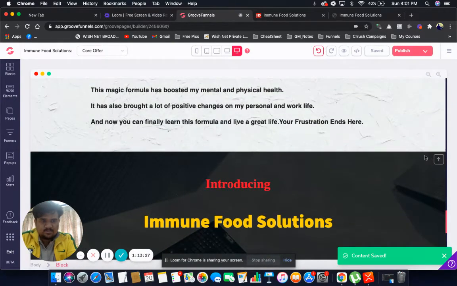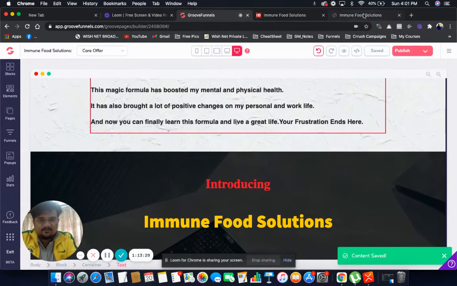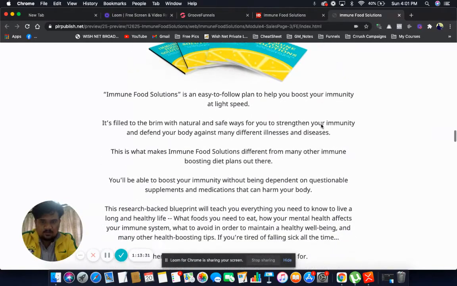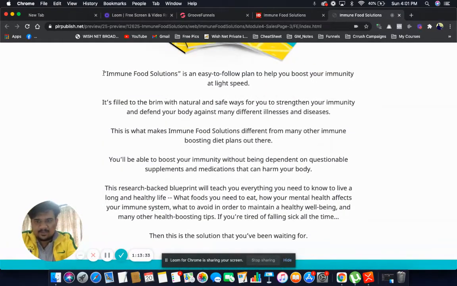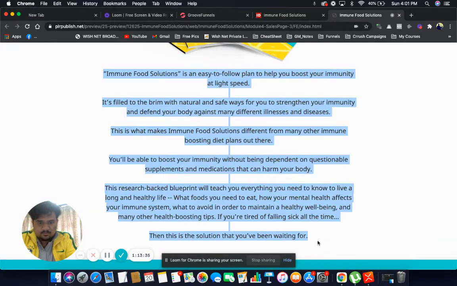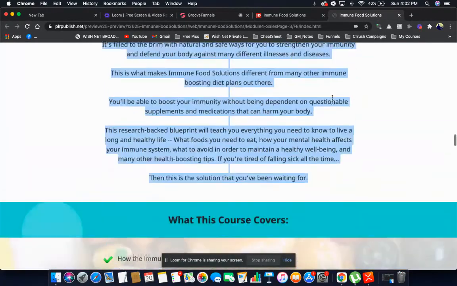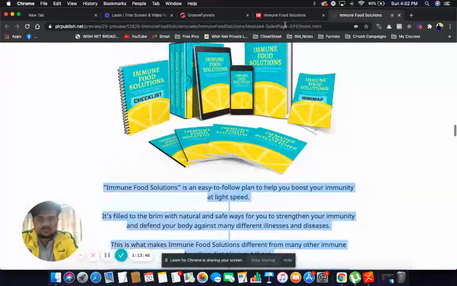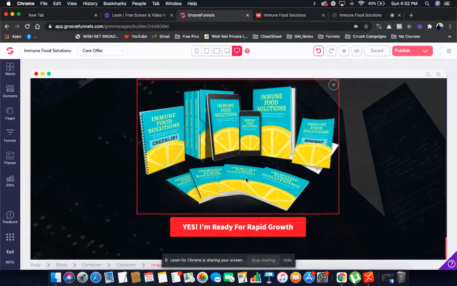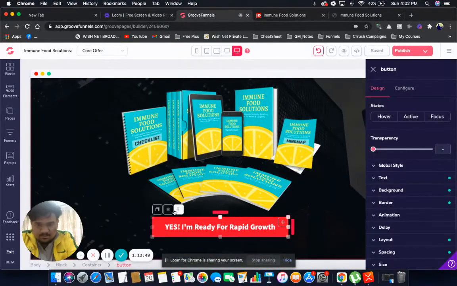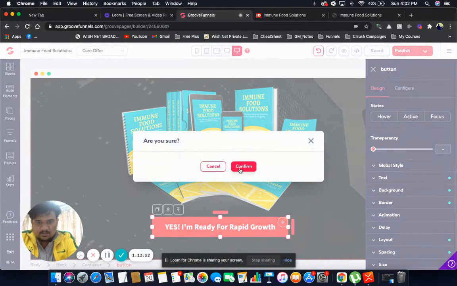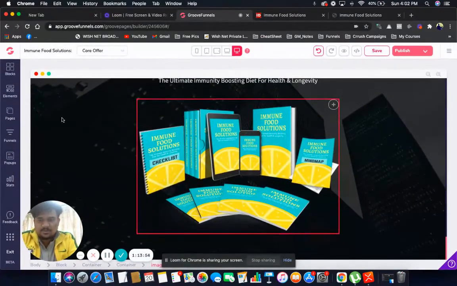Okay, now we need to change this background, okay? What they have? They have a white background with some text. So let me copy the text first. Here, so they don't have call to action over here. So let me delete the button here. Okay, click on this button, delete, confirm.